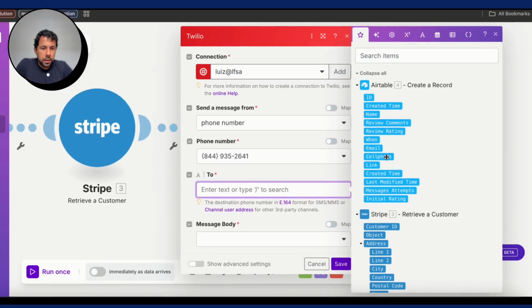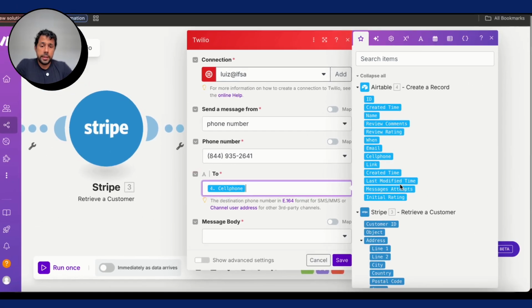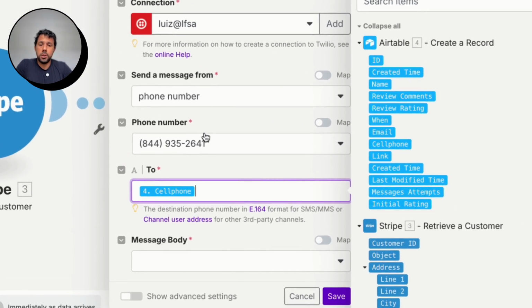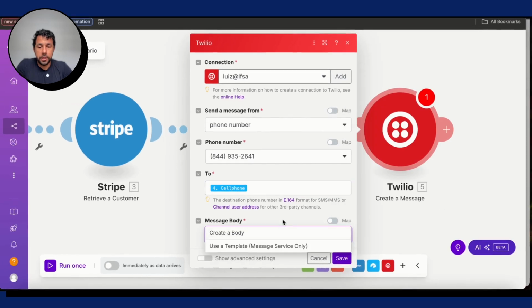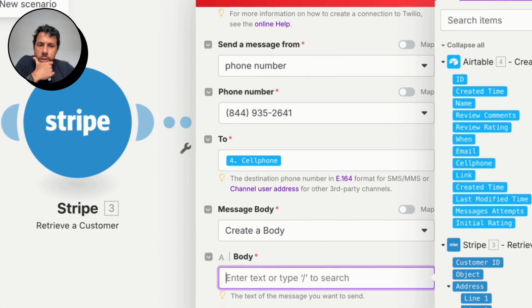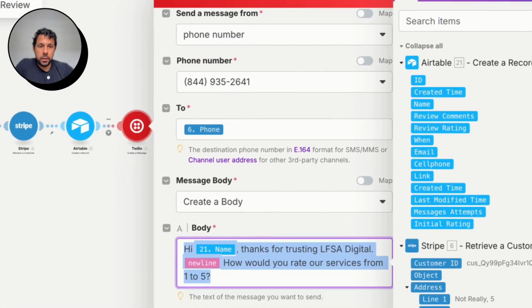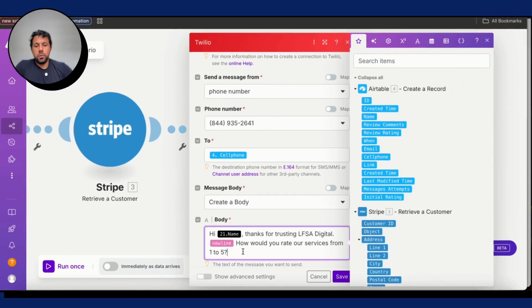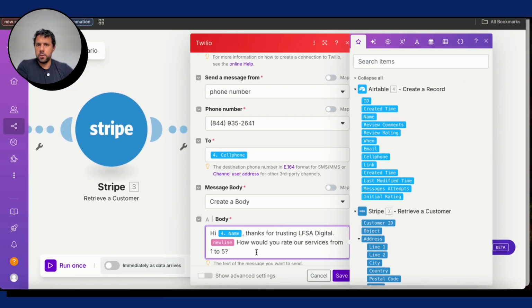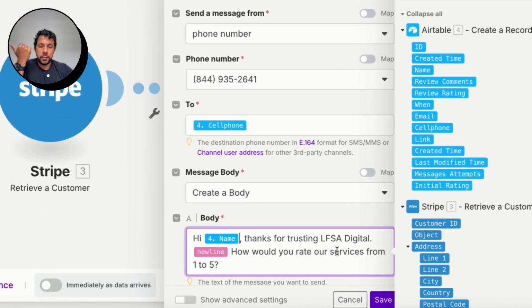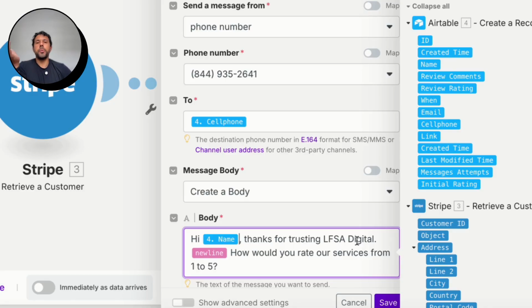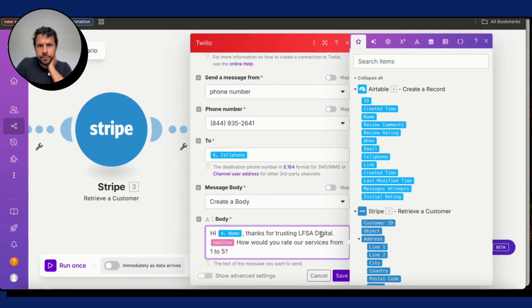And two, you're gonna have the cell phone that you just gathered from the Stripe and add it to your CRM. And the message body should be something like, let me see what I used before. It's here. Okay, yeah, that makes sense. So we're gonna go with hey, name, because we want it to be personalized. Thanks for trusting LFSA Digital. Here you're gonna replace, of course, with your company's name.